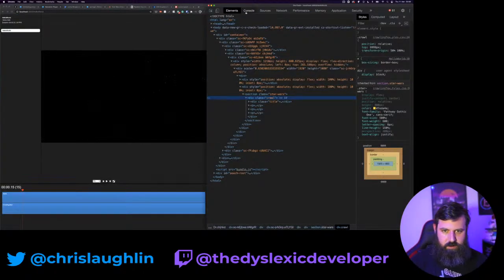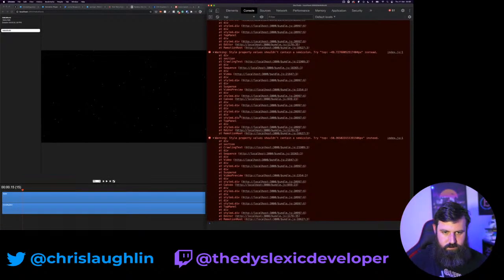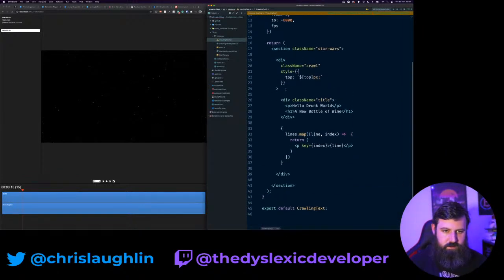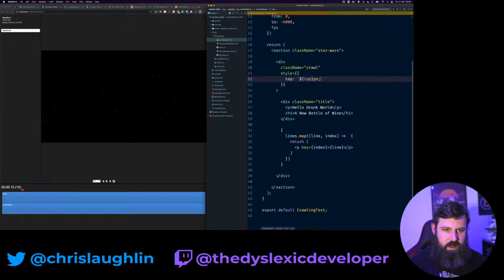Do we have any errors in the console? Oh, style property, there you go. Style property should not contain a semicolon. Try top, blah, blah, blah. If I looked at, aha.